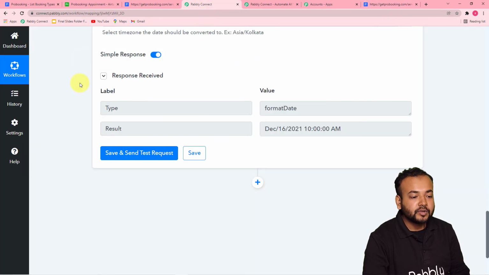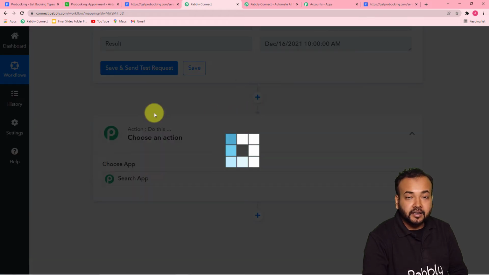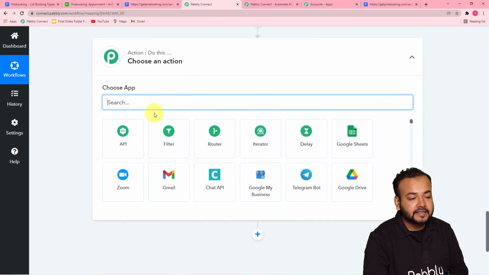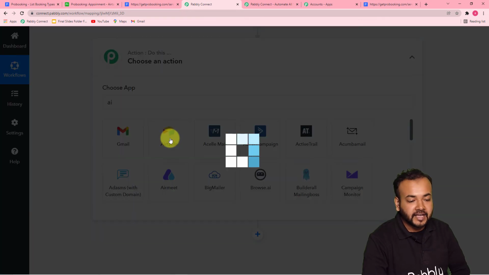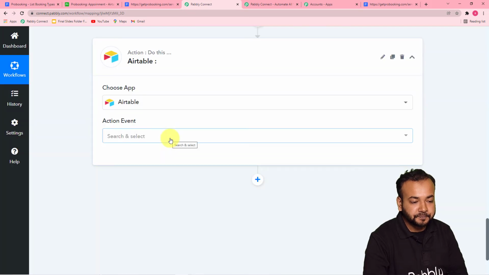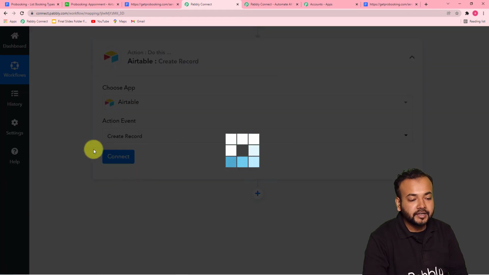Now we want to save this data in our Airtable base. For that, we have to connect our Airtable application first. So click on this plus icon, and another action window will open up like this. And here from this choose app field, you have to select the Airtable application. This is Airtable we have. Select it. And in this action event, you have to select this create record option because we want to create another record in a new row. So click on create record.